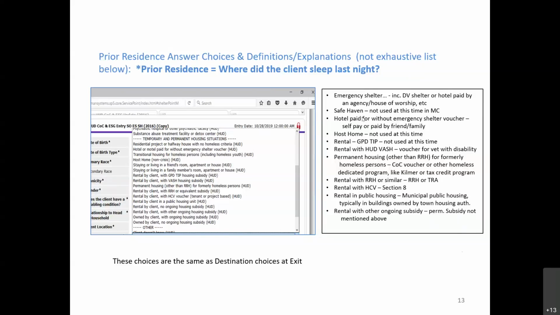Safe haven is not something that we have in Middlesex County, and it is not the same thing as a domestic violence shelter. So to be clear, a safe haven is not the domestic violence shelter. If they were at Women Aware or any other domestic violence shelter in the state, that would fall under emergency shelter. Safe haven is a HUD term, and there's actually only one safe haven in the state of New Jersey, and it's in Morris County. So that's never the right answer, basically.